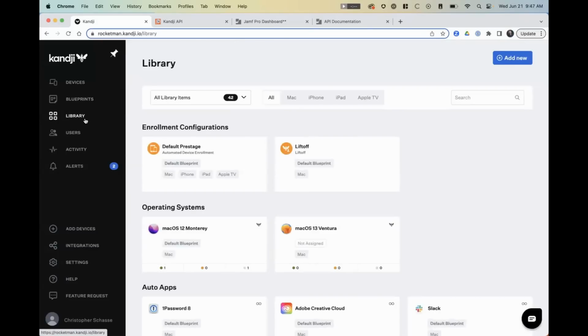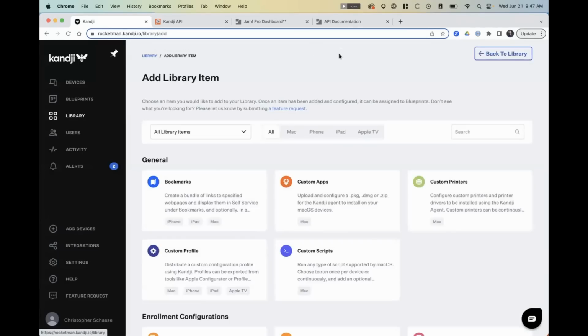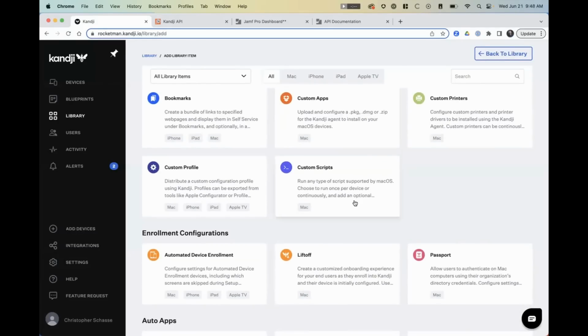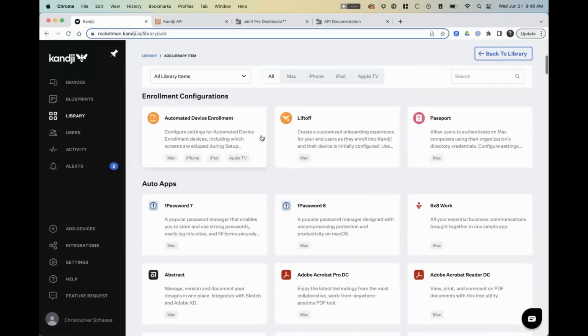If we go to library, this is where we're really doing most of the heavy lifting on the platform. Let me go to add new and quickly show what's available here. First off, we can create custom items, like a custom package, a custom script, a custom configuration profile, or a printer. We also have enrollment customizations that we can set up. This is basically like a pre-stage in Jamf. Like I said, this is like a Splash Buddy window, and Passport is similar to Jamf Connect.